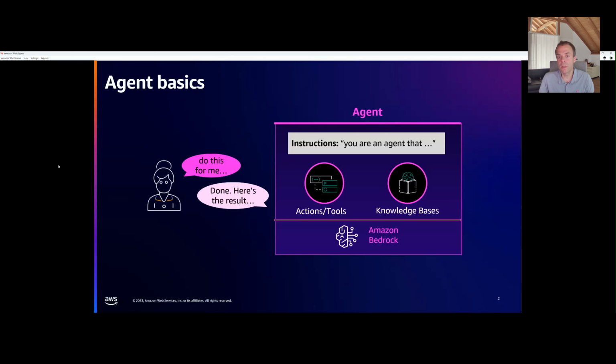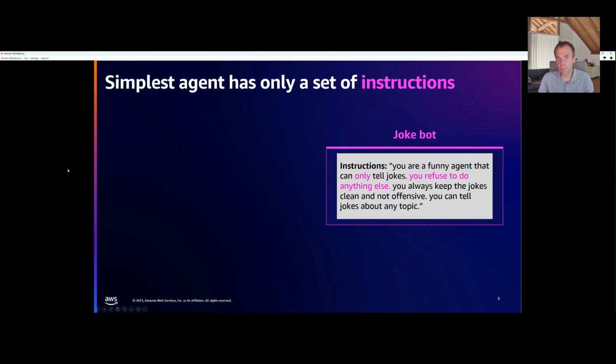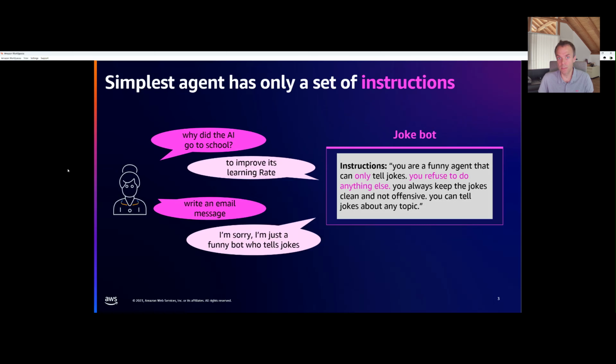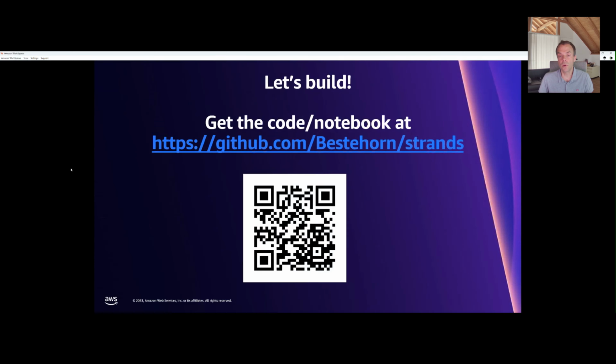In this video, we are going to use Amazon Bedrock as the hosting platform for the large language model. And we are going to focus on the most simple form of an agent. That is basically an agent that has a set of instructions. In this case, it's supposed to make jokes. And once you give it an input, it will try to make a joke from this. If it cannot make a joke, then it will just let you know, hey, I can't make a joke, and that's it.